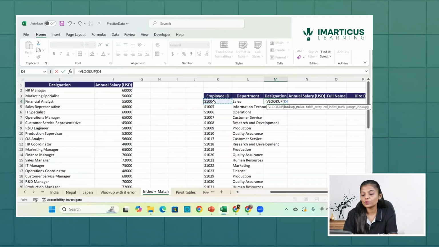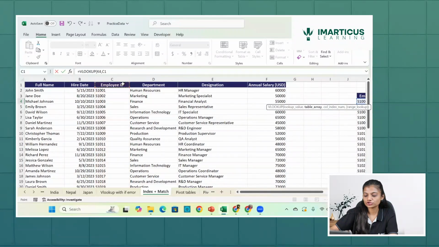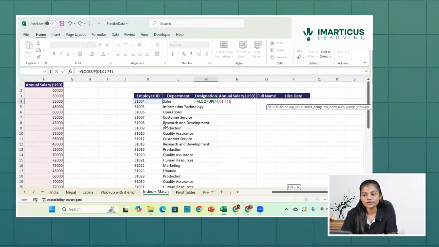So that's the lookup value. What's the table array? The table array still will be from employee ID. So I'll do this, Control Shift down and then Control Shift right. This is being selected. And let me fix it by F4, and here column index number. So instead of me going and counting what is the index position for designation, let me use something called match. Now you must be knowing what is the purpose of match. Match will take a value, it will search in the selected cells, and at whatever position the value occurs, it will throw out the position for me.